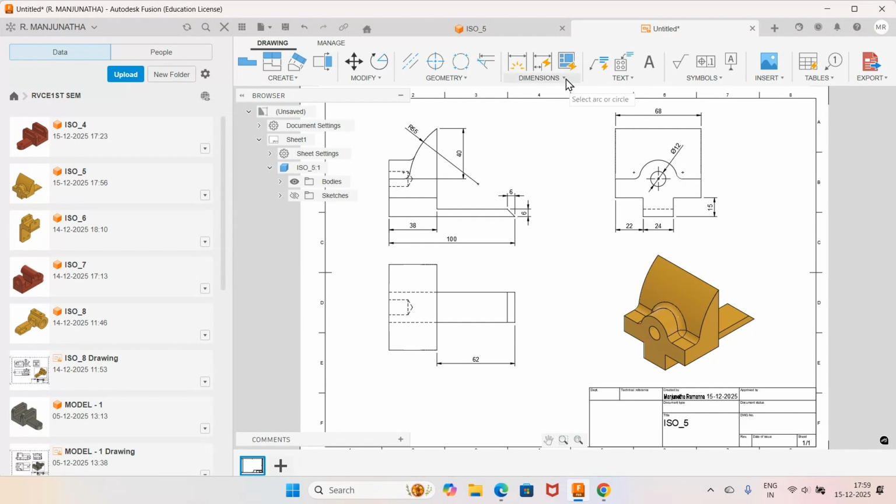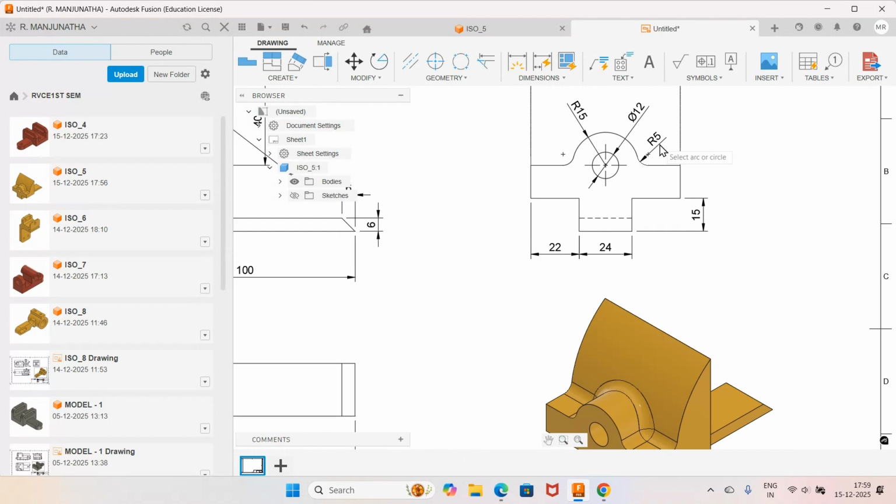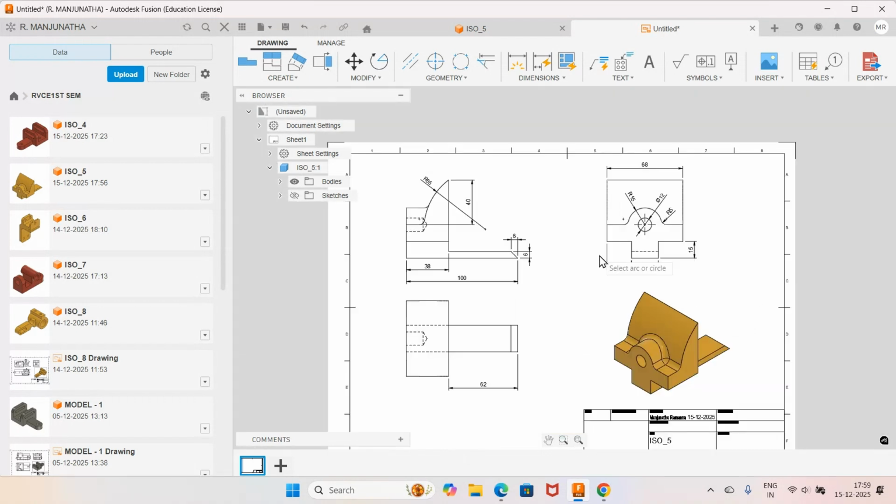Then we have the radius dimension. Select this and give the radius dimension as 15. Then you give this radius dimension as 5, and we have nothing else to show here. Yes, all the other dimensions have been given here so far. So this is how you will be able to create the drawing.